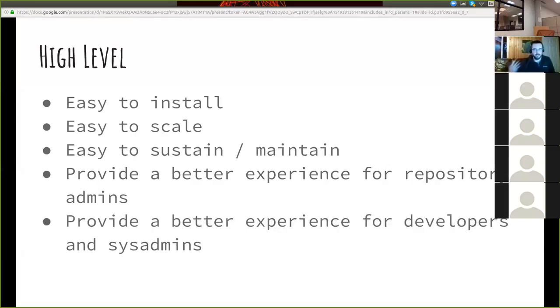And similarly, we want to provide a better experience for the developers and the sysadmins that have to take care of this thing, right? And this is a tough one, okay? It falls in line with our goals of sustainability, but we go beyond that, right? Like I said, it's a turnkey system if you want, but if you want more, you shouldn't really have to suffer in order to make that happen, right?